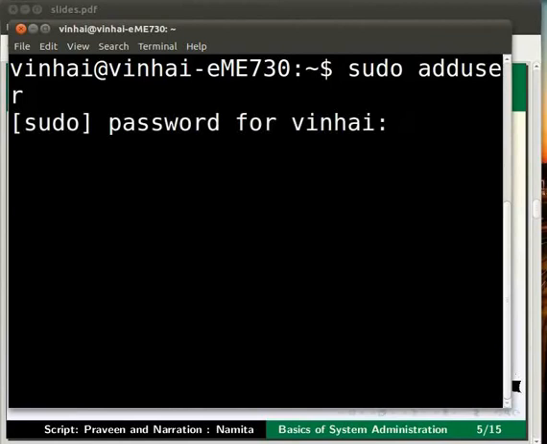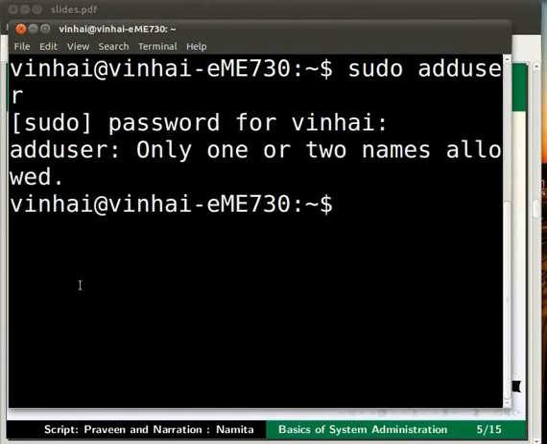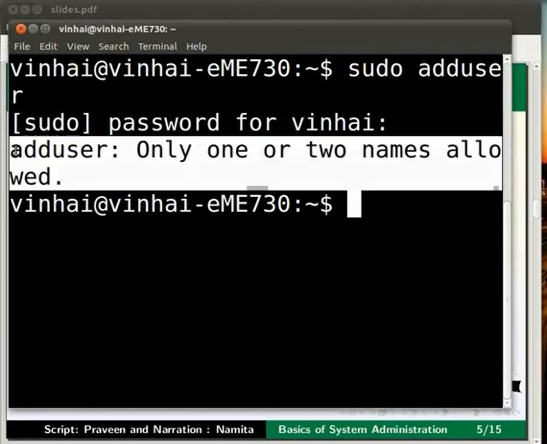You will be prompted for a password. I will give the admin password here and press enter. The typed password on the terminal is not visible, so we have to type the password carefully. Once done, a message "adduser: Only one or two names allowed" is displayed.